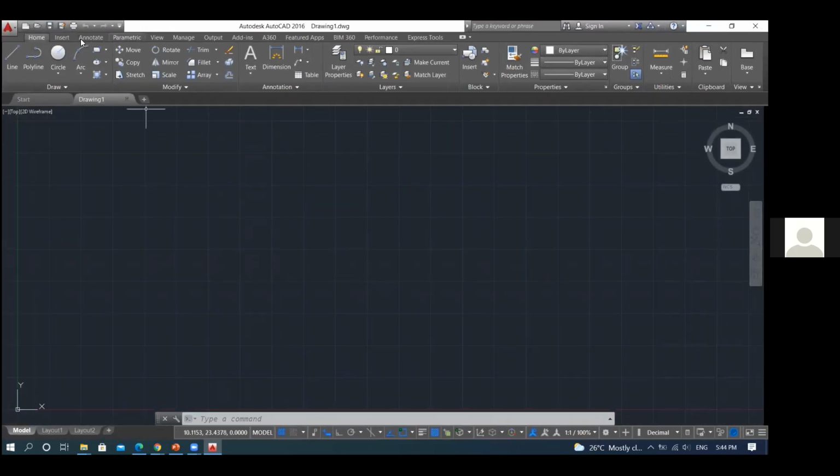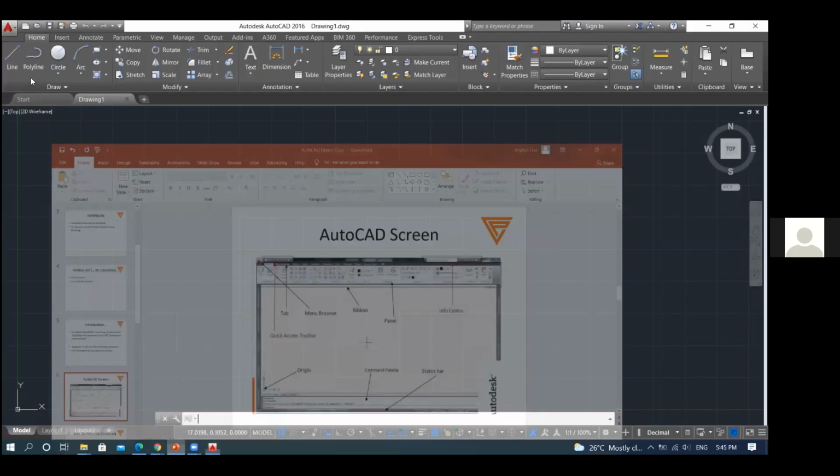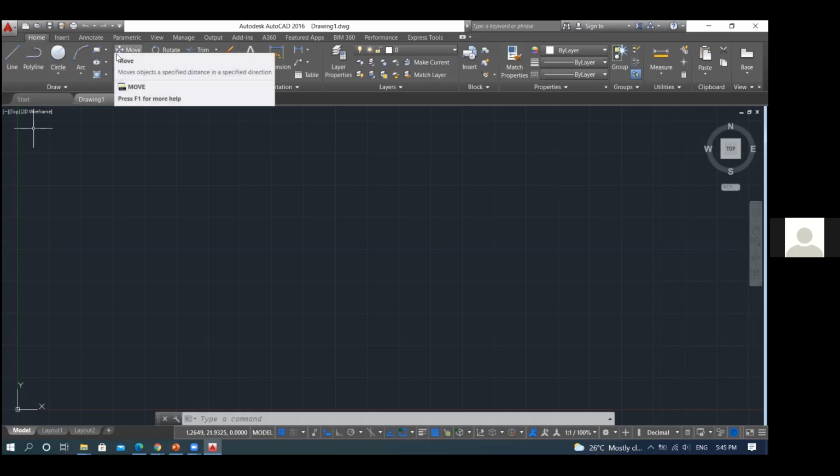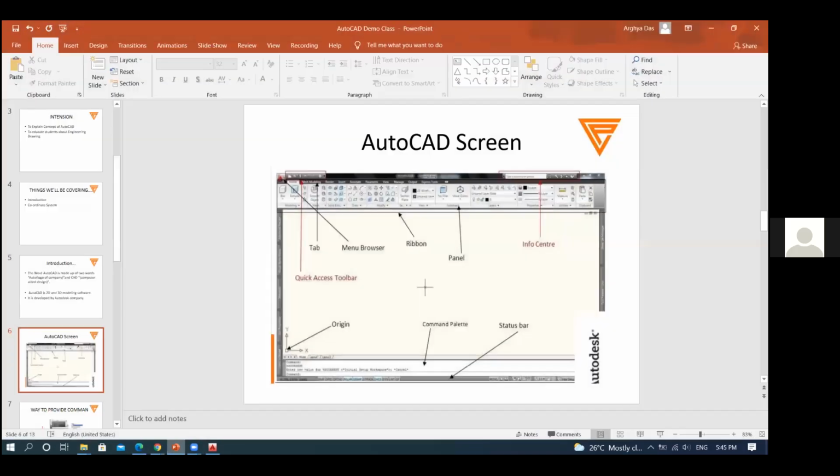Okay. Now, below there is home, insert, annotation. This is your quick access, to access any drawing quickly. If you want to draw something like a straight line, circle, polyline, everything you can draw by accessing this quick access toolbar.